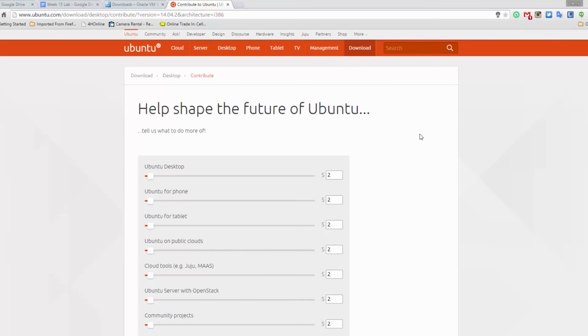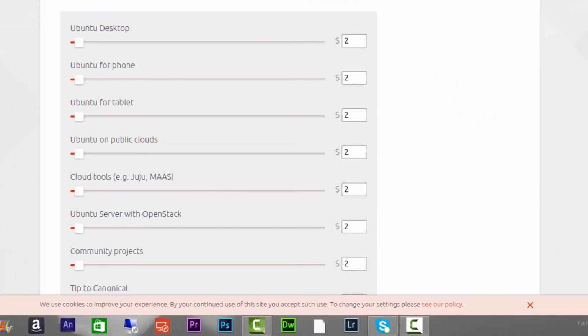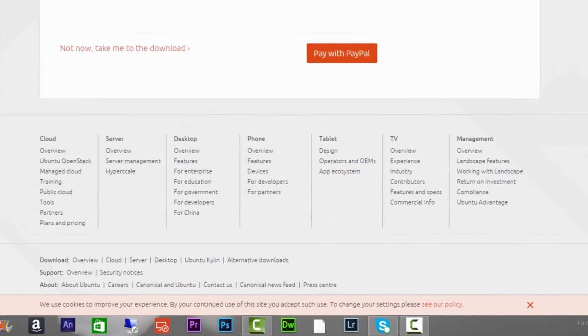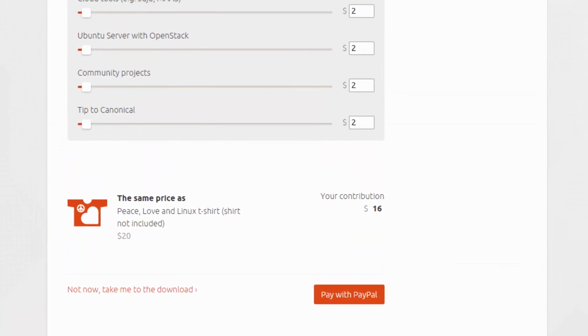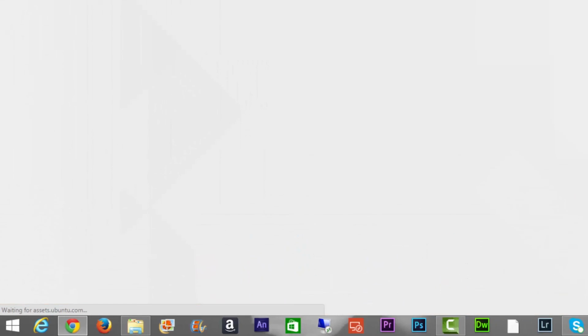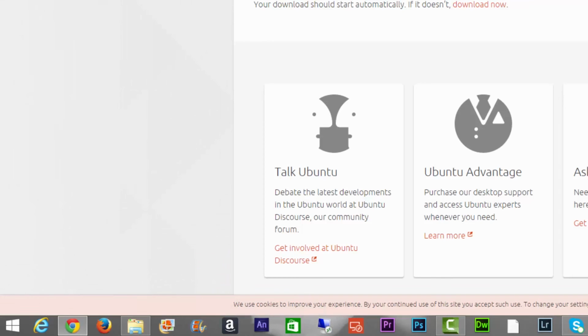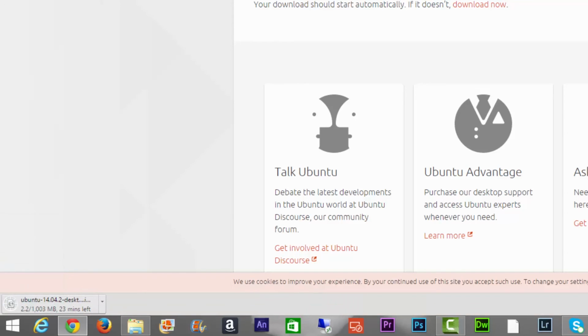Now here's asking you to donate money. You can just ignore that, scroll down, and it says now take me to the download. We're going to click that. And then it's going to download. And this is probably about a gig worth of data. So on your guys' connection, this will take a little bit of time.